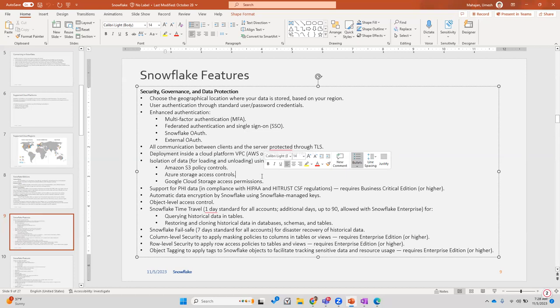And the data is isolated using the S3 policy controls. So you know there are ACLs, access control lists. So in S3, if the data is in S3, a lot of ACLs are applied to secure your data. And if it's Azure, it's Azure Storage Access Control. And if it's Google Cloud, Google Cloud access permissions are being used.